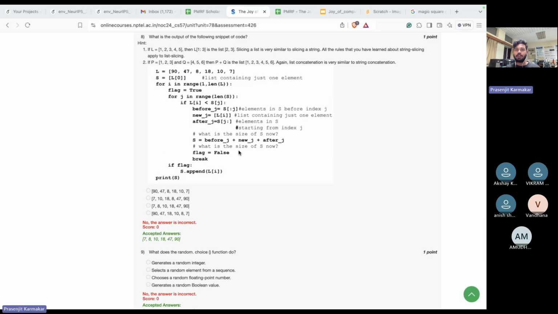So what you can do, this L is what? L is this, right? Length of L is what? 1, 2, 3, 4, 5, 6. So the outer loop will run 6 times and the inner loop will run 1 time. So that means in total it runs 6 times. So just do this computation 6 times.